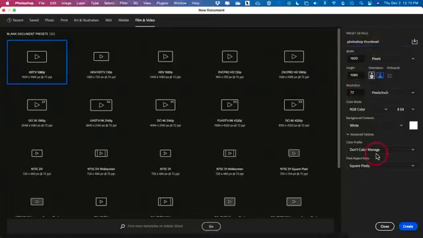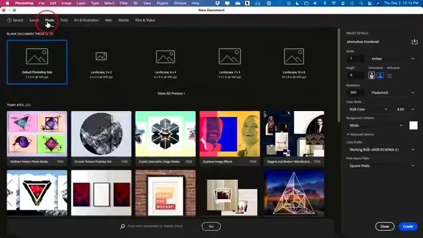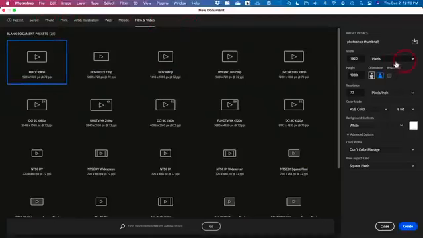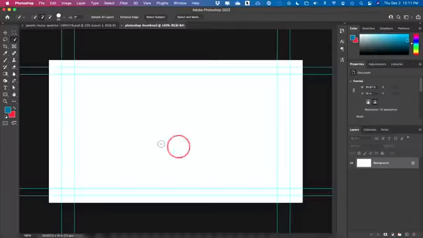Everything else here, I'm just going to leave on the default setting. But if you're doing things with photo or print, just make sure you look at the different sizes. Sometimes they show it to you with pixels, sometimes inches, and sometimes these other settings as well. I'm just going to go ahead and press create. This is going to create this blank document for me.